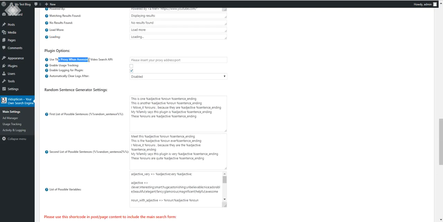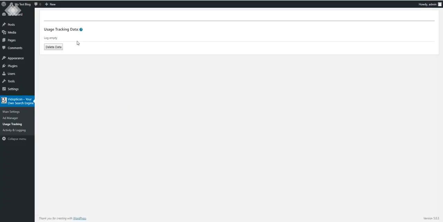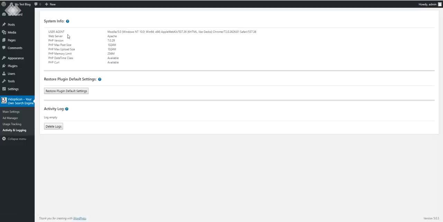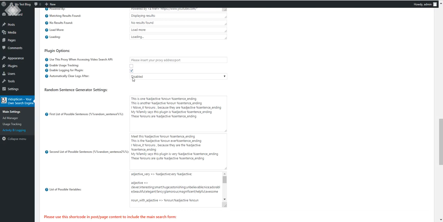Also, you will have some more plugin options. Use this proxy. You will be able to use a proxy when searching for results. Enable usage tracking. If you click this, then you will be able to see usage tracking data in the usage tracking menu of the plugin. Enable logging. Logging can be viewed here in the activity and logging section, where you will have some system info. You will be able to restore plugin default settings and the activity log. This is the logging part, which can be enabled here.